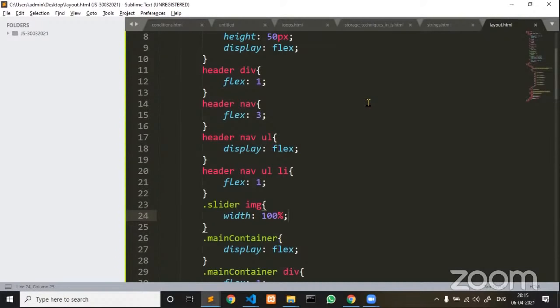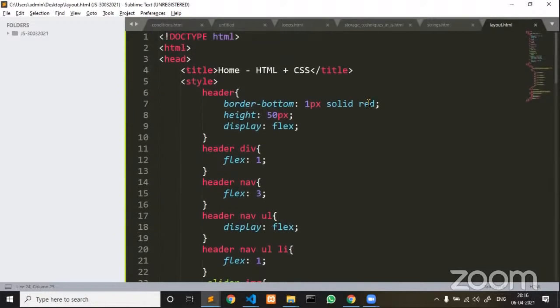That is one problem. The second problem is your HTML code: if you are embedding CSS in it, it looks ugly. Maintenance will also become tough. That is the second important drawback. That's why we should go for the next approach, internal CSS. But internal CSS also has a drawback.